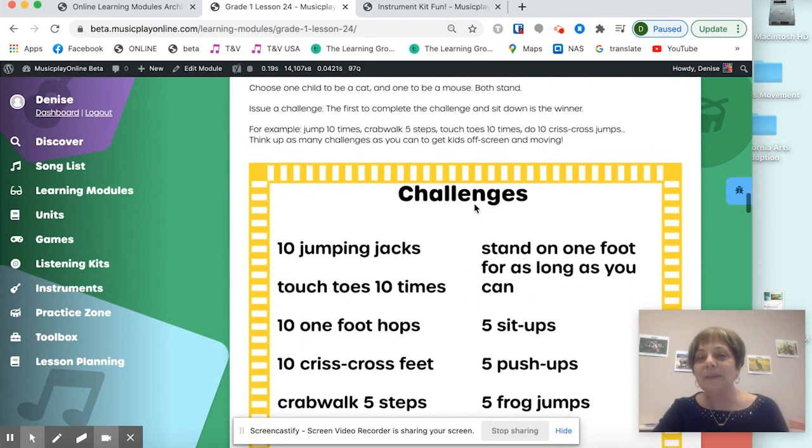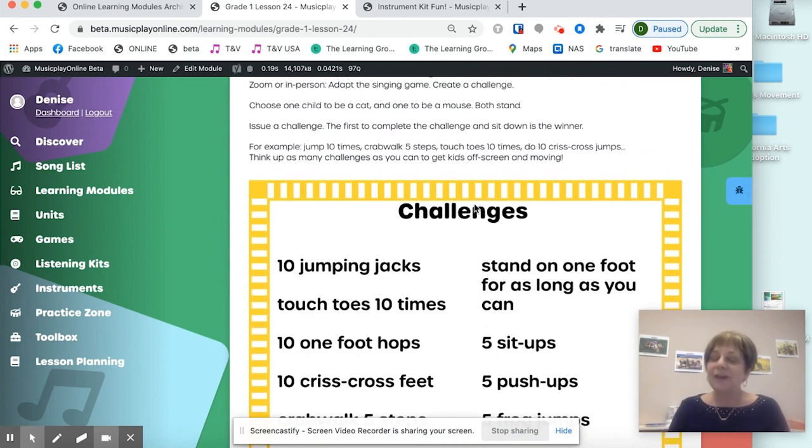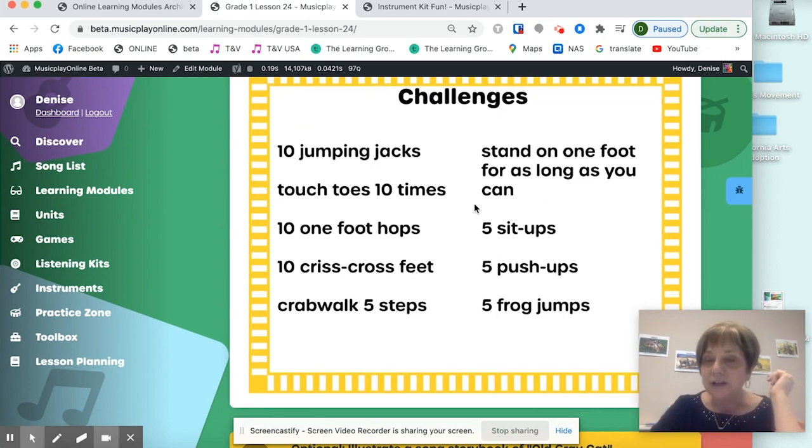If you're not able to play the game the traditional way, I have the cat sleeping. And then at the end, the cat wakes up and tries to tag the mouse. And if the mouse gets caught, the mouse has to lie on its back with its hands and its feet up. It's really quite funny, but I don't think anybody's going to be able to do it that way this year. So instead, create a challenge, choose a cat, choose a mouse, and then give them a challenge. Let's see if those little people can do push-ups or frog jumps, make them work, make them sweat a little bit.